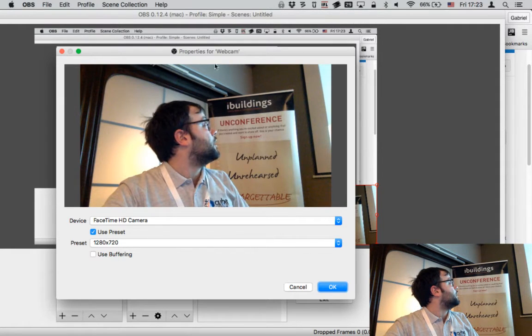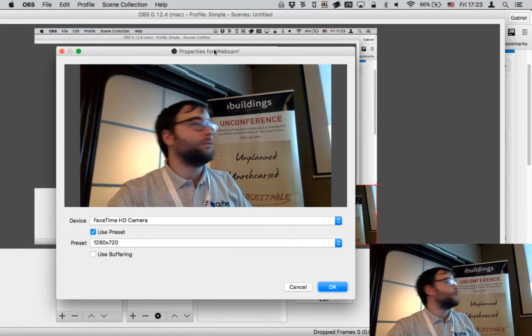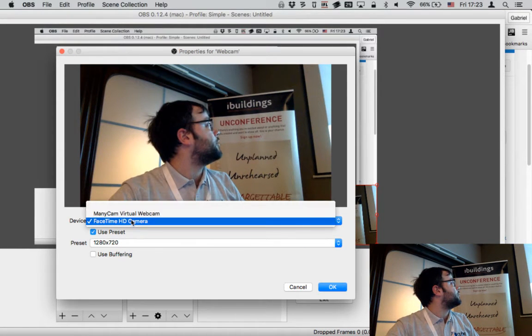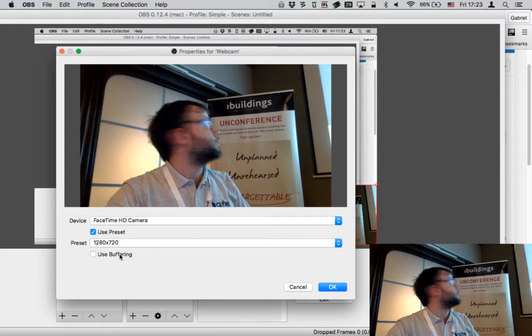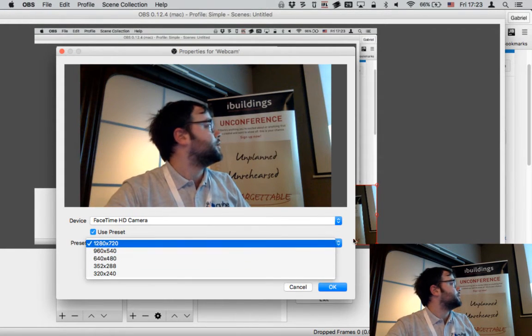Here you can add a webcam source. It's one of the options, and here you can choose which camera you're using and choose the streaming size. If your camera supports more, you can change that.